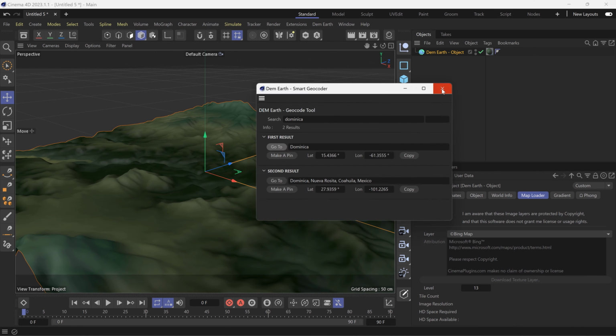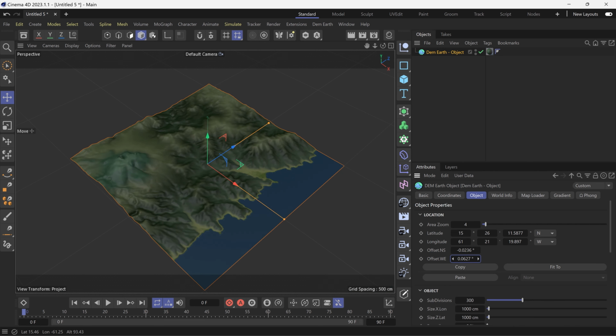Okay, so there you go. That is DEM Earth, the premium extension for Cinema 4D.